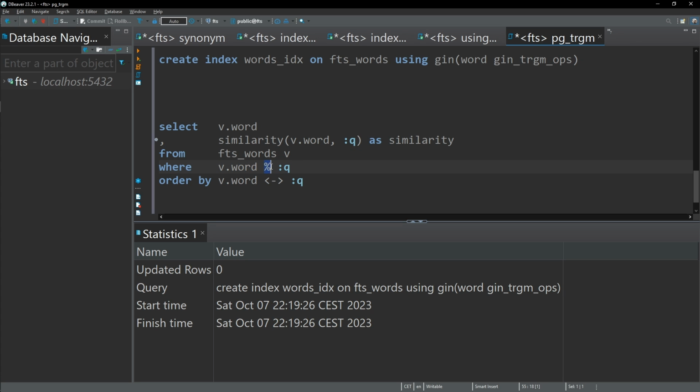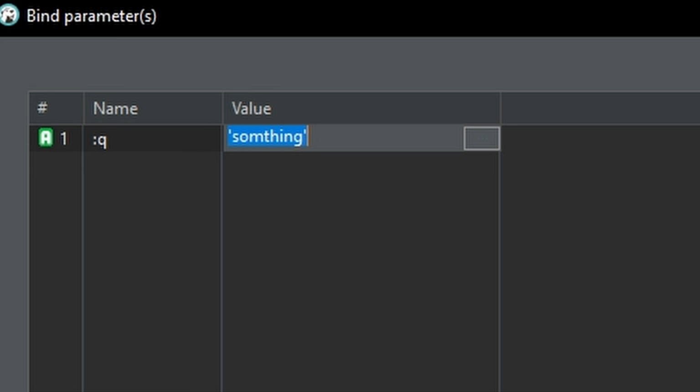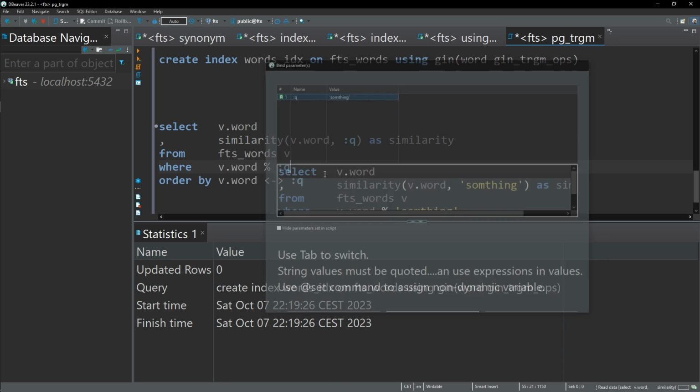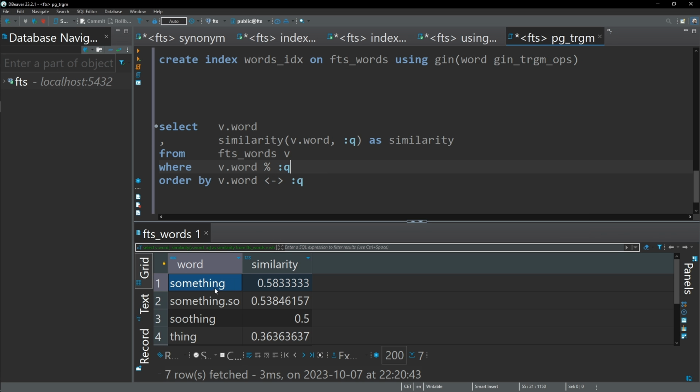We'll only search for words that are similar based on the limit, and we'll order by the similarity factor to first provide the most similar words. So if we search for something misspelled, we'll get suggestions: something, suggestion, so, soothing, thing, shining, nothing, bathing, etc. In our web app example that we'll create shortly, we'll first try to search on FTS documents, and if we don't get any hits, then we'll try to search on FTS words and offer the user similarity suggestions.